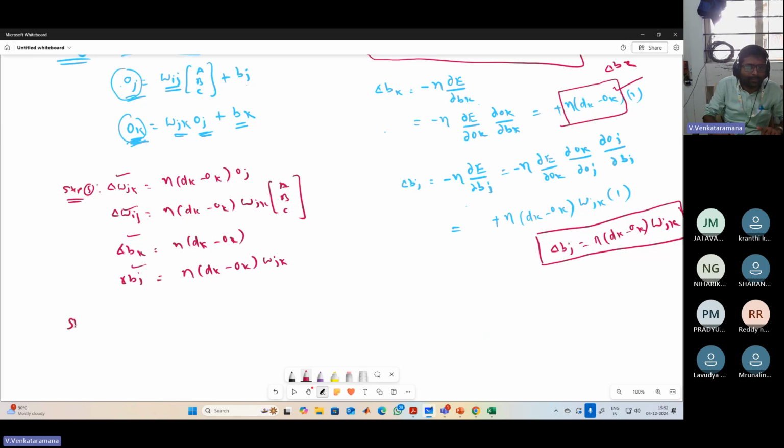So next is step number 6. In step number 6, we are going to update the weight parameters. How will we update the weight parameters? Wij equal to Wij plus delta Wij. So Wij means initial weights. Now add this change in weights. Then like that your weights will be updated.